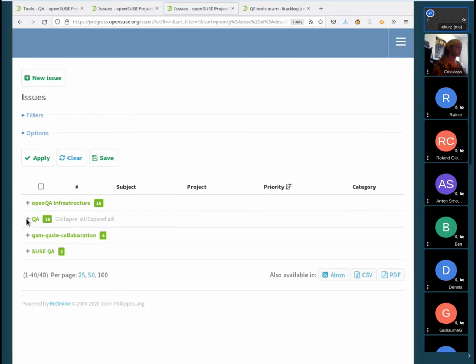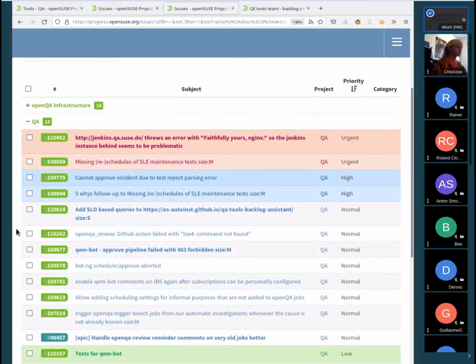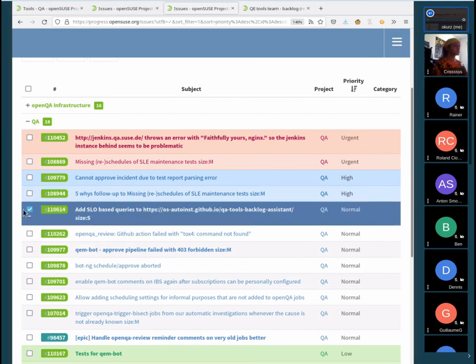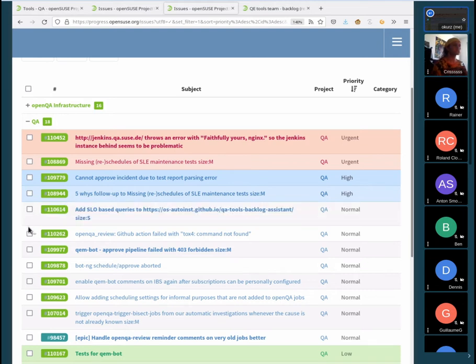In the QA project, we can see that there were also some higher importance. Normally it also means that this is reactive work, so some regression, some services that become unavailable and such. We also see that we conduct follow-up meetings to issues that happen. The SLO-based queries I just showed you on this QA tools backlog assistant. Some changes or some fixes we did in openQA review and QEMBot.